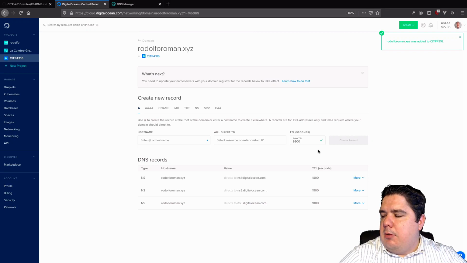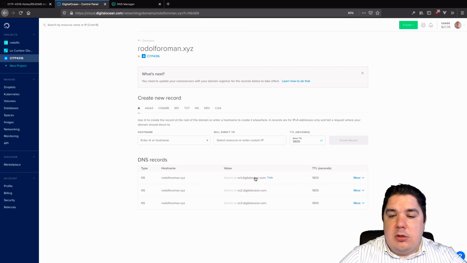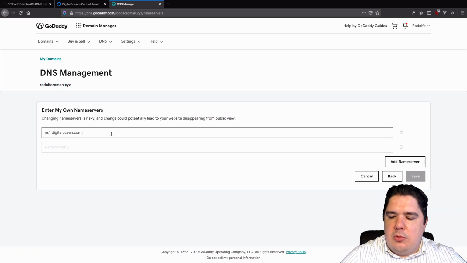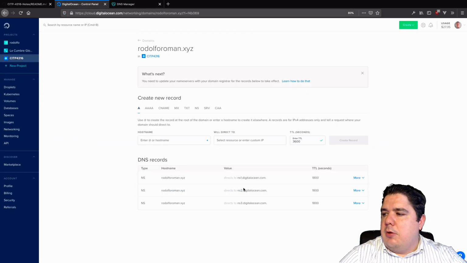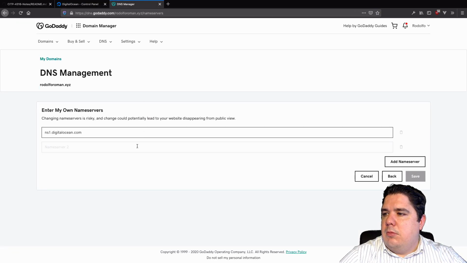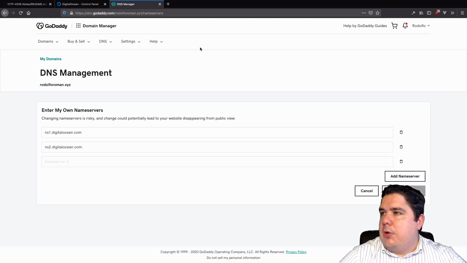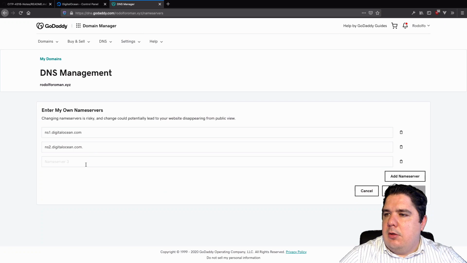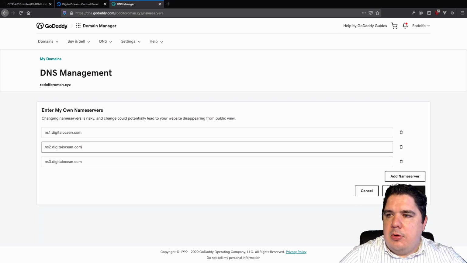Perfect. After we add it, it's asking us to change the name servers to these different servers. So we actually start doing that. We copy it, we click it, and go back to GoDaddy, and we put that domain there. Let's do the same with the other one. And let's create a new one, because DigitalOcean is actually giving us 3, in order to have 3 different domains, without the dot. It's really important removing the dot from there. So we save it.